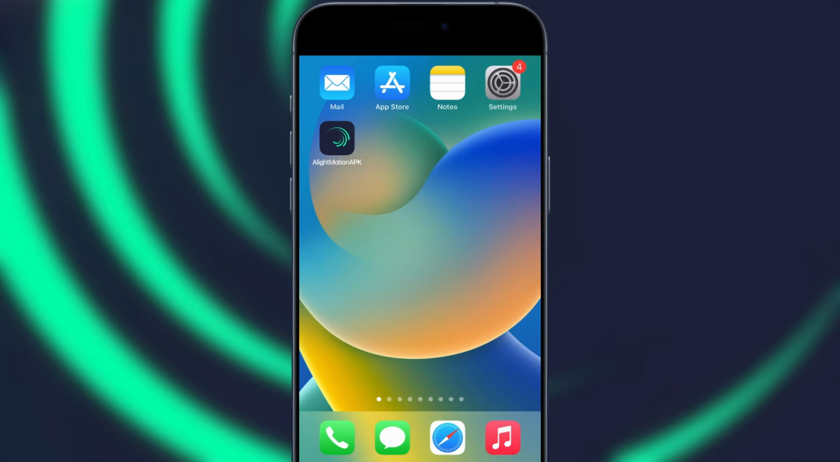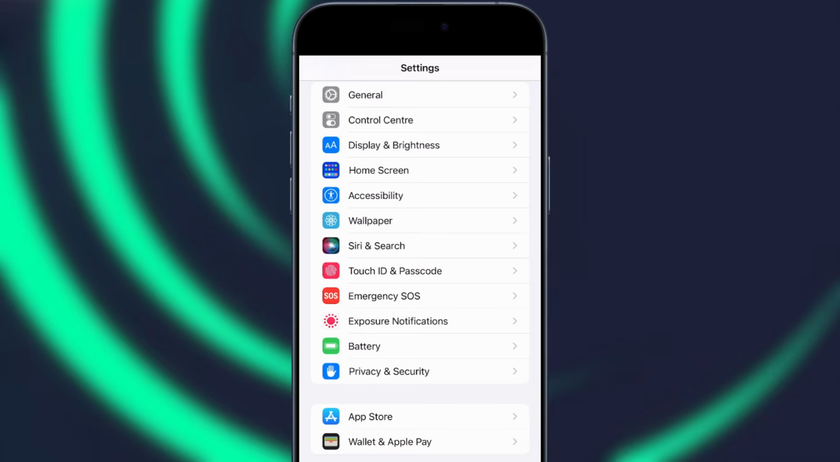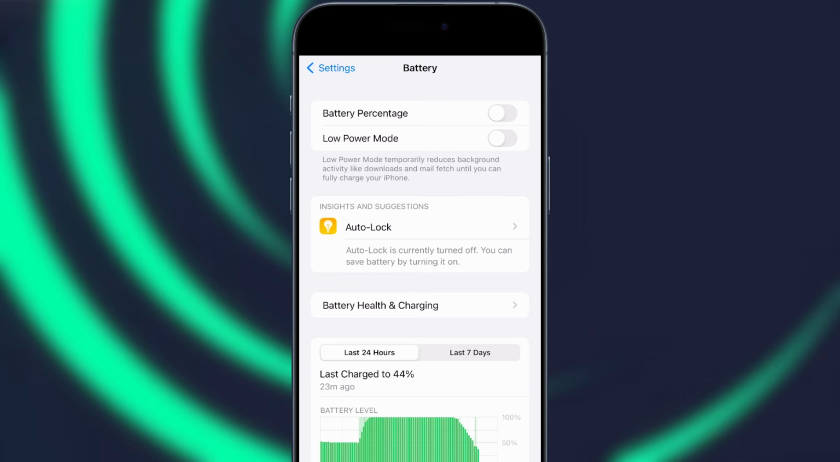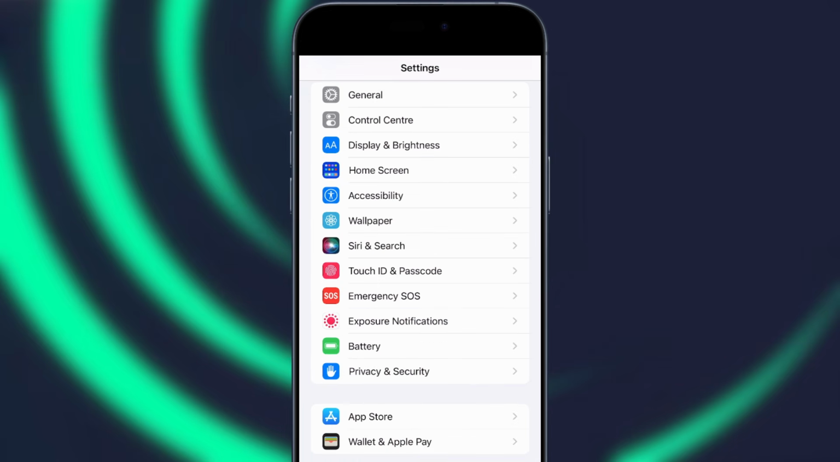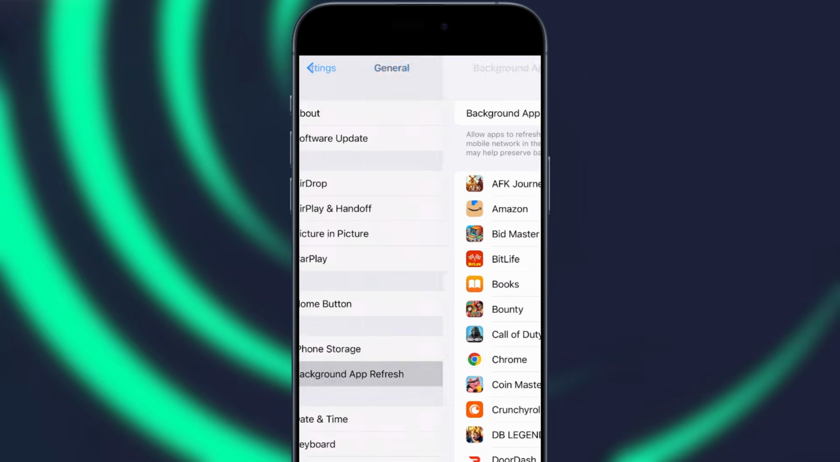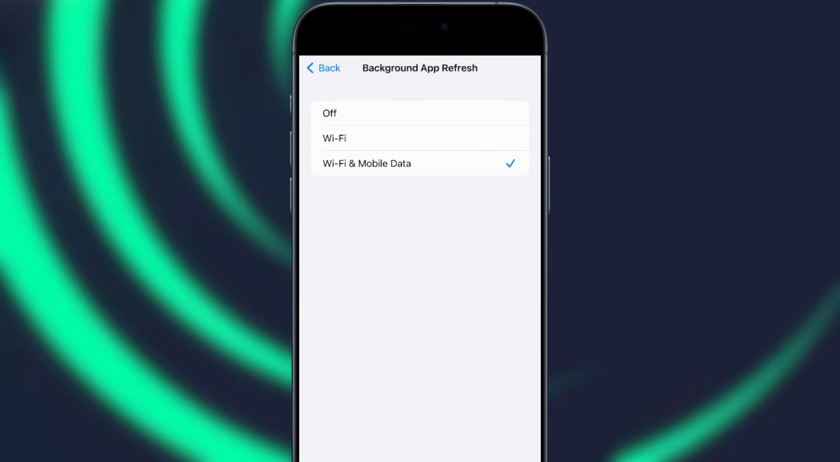First, we need to adjust a few settings. Open your device's settings and navigate to battery. Make sure low power mode is turned off to avoid performance issues with the app. Next, return to the main settings menu, go to General, and select Background App Refresh. Ensure that it's enabled for Wi-Fi or Wi-Fi and mobile data to let the app run smoothly in the background.